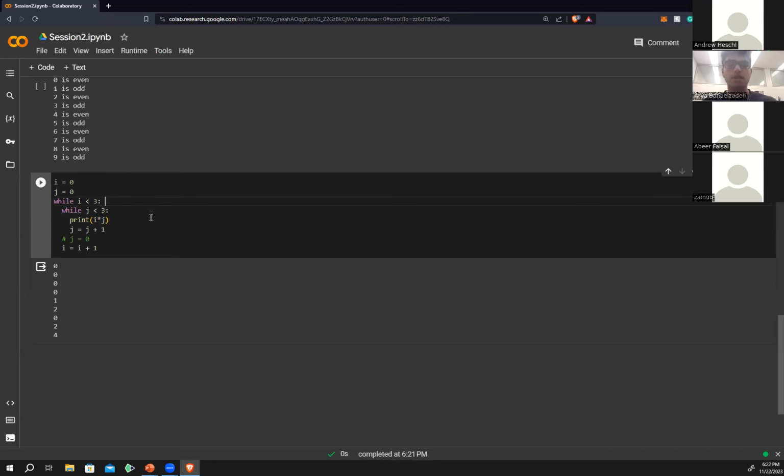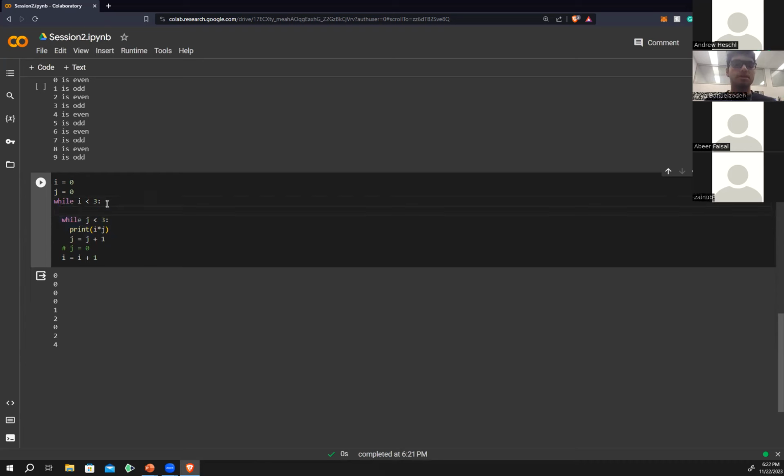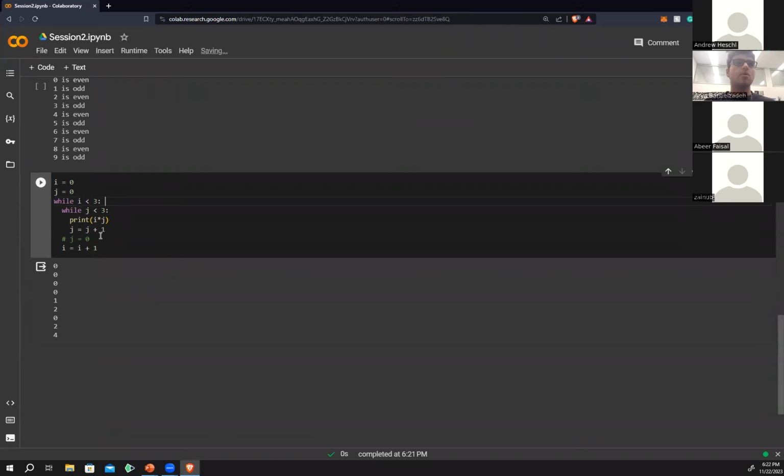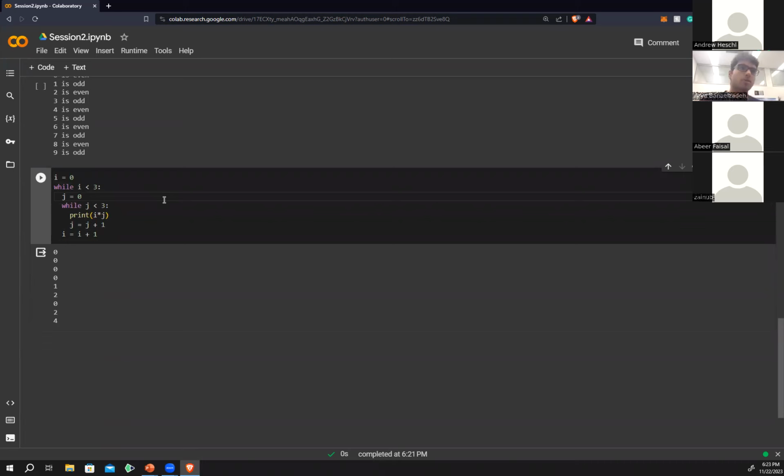Now, the next time when the value of I is equal to one, the value of J is going to be 3. So for this inner while loop, the condition is not going to be satisfied. J is still equal to 3 here, and J is not smaller than 3. So to make this code a little bit better, we should do the initialization stage right before the while loop here as well. So I'm just going to put in J equals 0 before while J is smaller than 3.